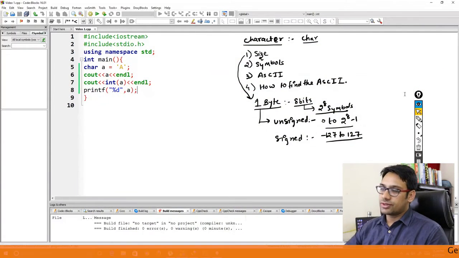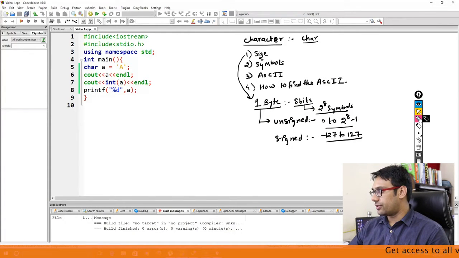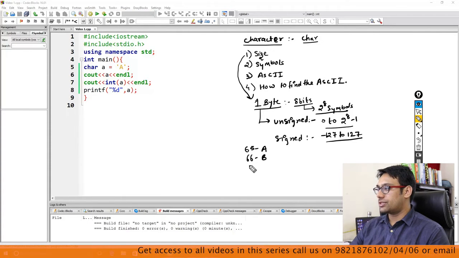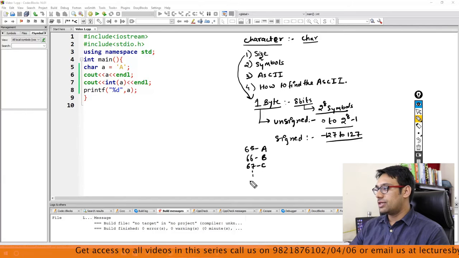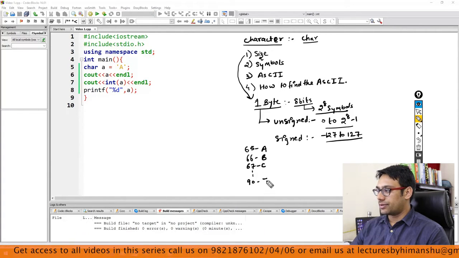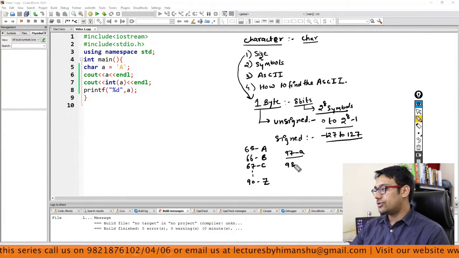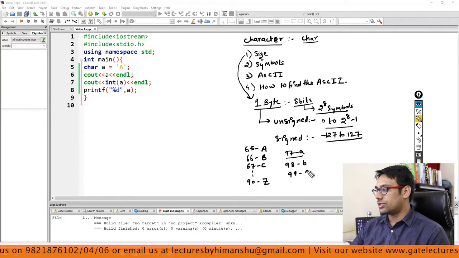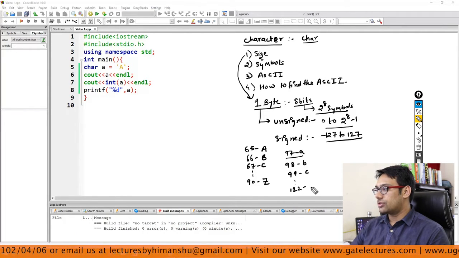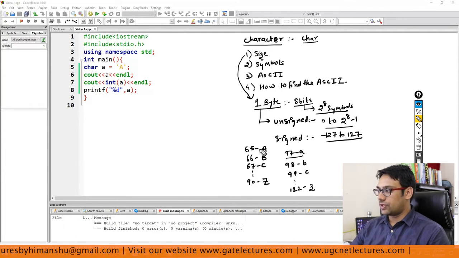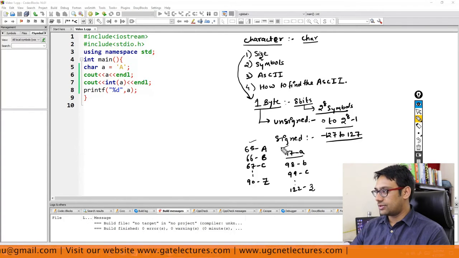Now I think most of you already know what ASCII values are and how we represent them. There are some common ASCII values which you should know. 65 is used for capital A, 66 is used for capital B, 67 is used for capital C. In the same way 90 is used for capital Z. After this, 97 is used for small a, 98 for small b, 99 for small c, and so on up to 122 for small z. That is why capital A and small a are not the same, because they have two different ASCII values. I think this is clear.